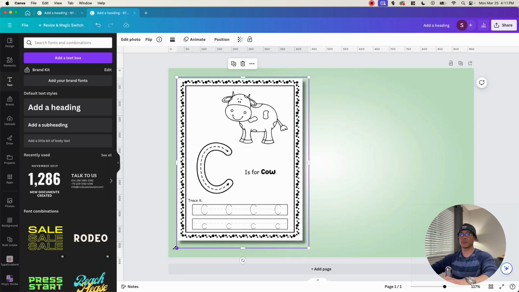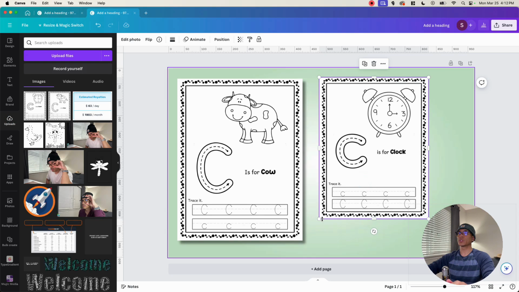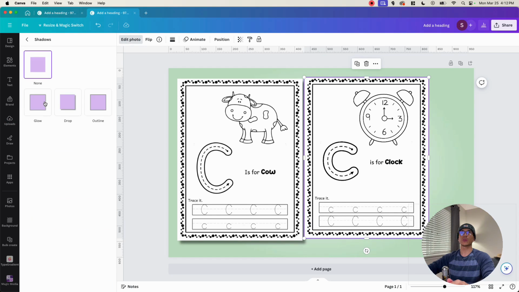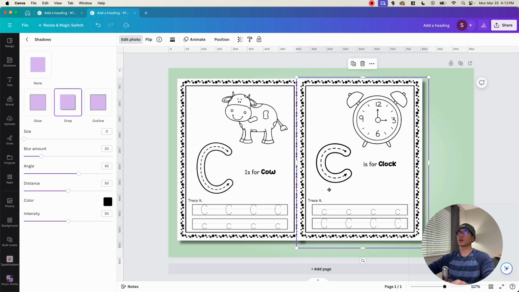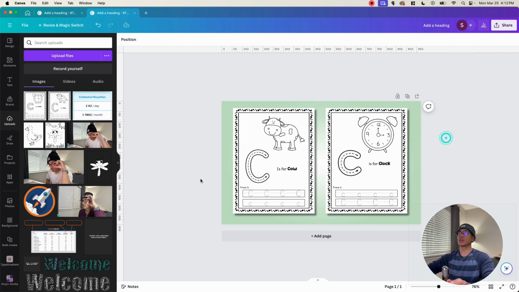So let's go ahead and bring out the other one here, and let's put the lowercase c here. Let me just resize it. Let's put the shadow here, drop, and then there, and then put it on here and just kind of center it. And so now you can see that the customer is seeing what the book looks like. Here's the uppercase C and then the lowercase c.